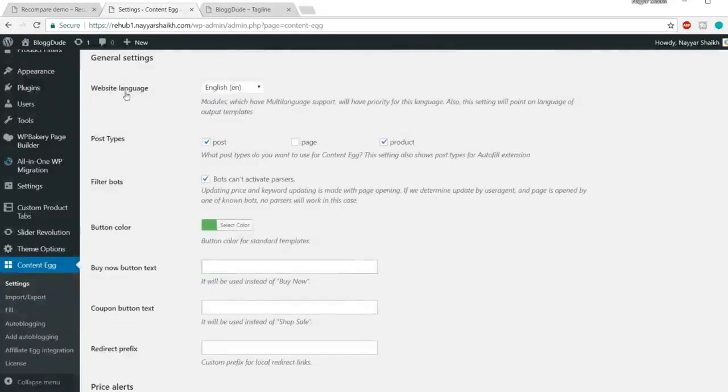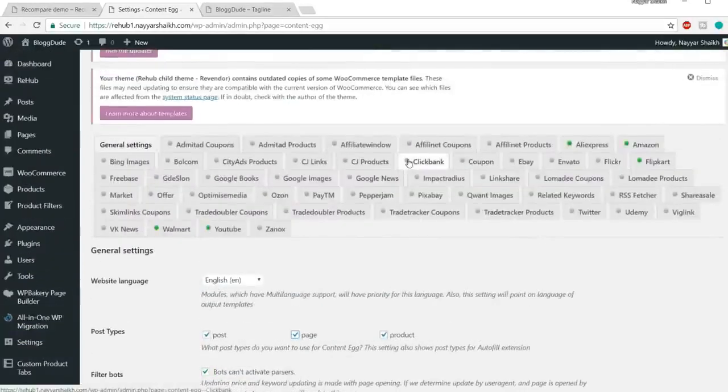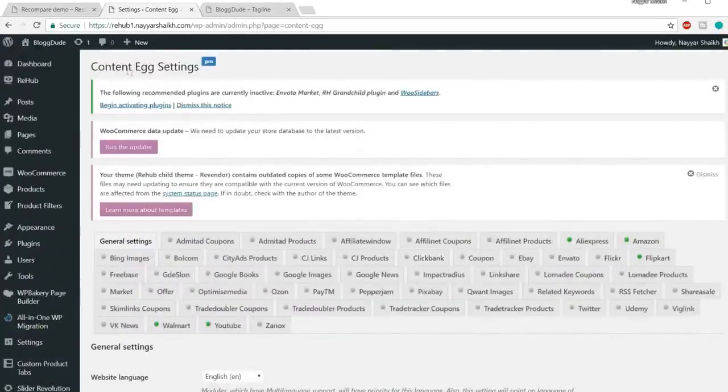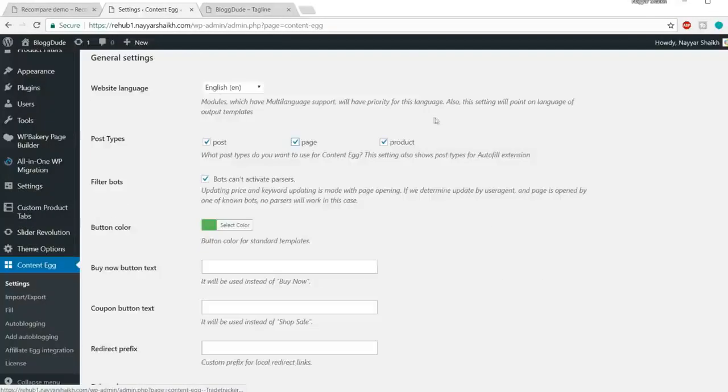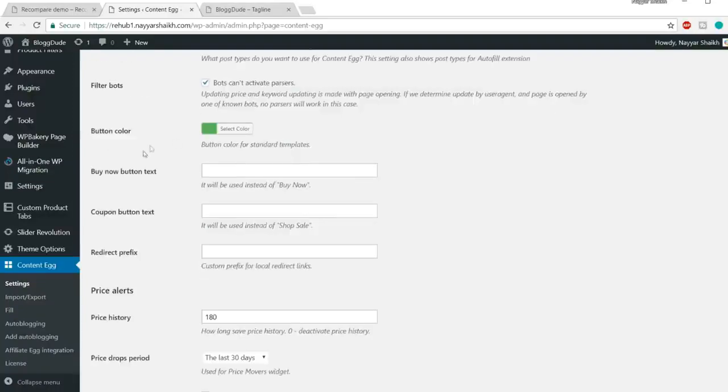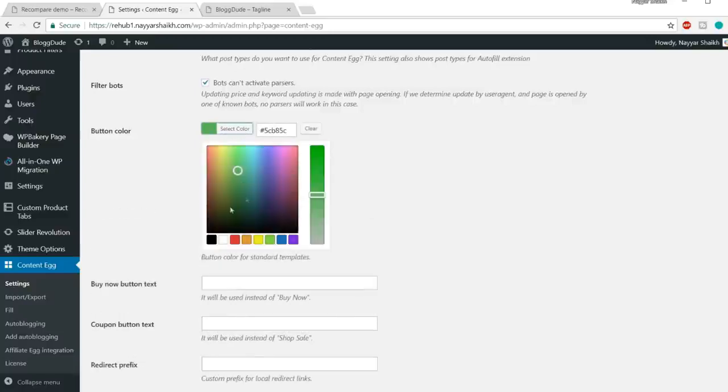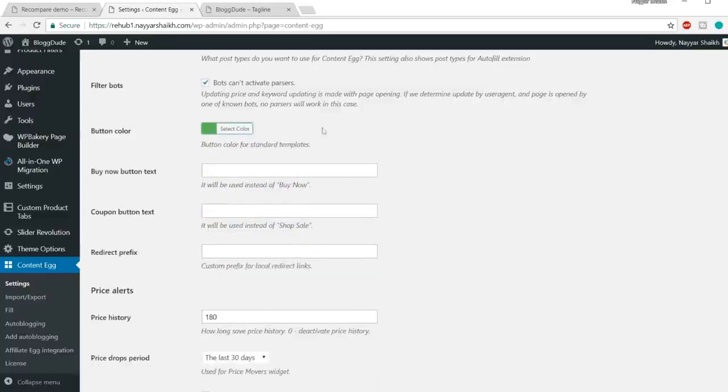Now the first option is website language, it is English. Post type, I would recommend you to select all the post types. Now what does this mean? This means that you can choose what type of post you want to use the Content Egg plugin on. So I want to use this plugin on all types of post, whether it is post, page or product, everything. Now filter bots, make sure this is ticked. Button color, you can select any button color of your choice, it's all up to you.